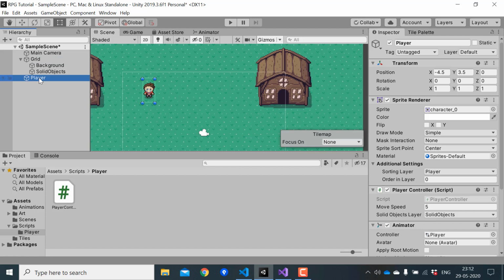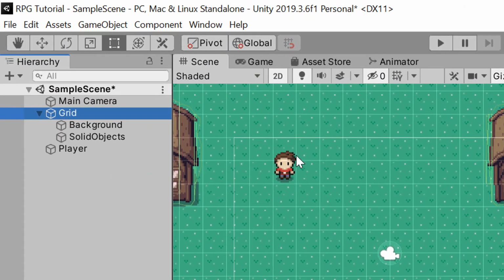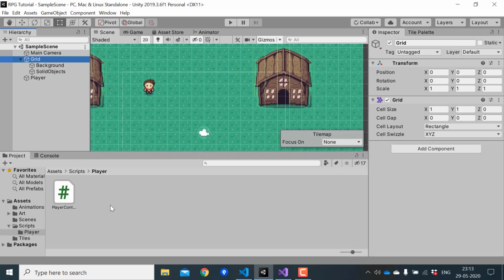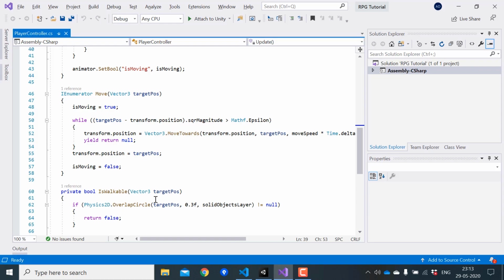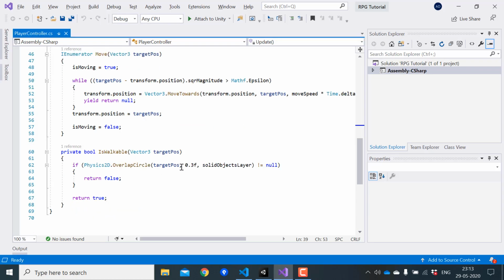So one thing that Pokemon game does is they'll keep the player's position a little above the center of the tile to give the game a little more perspective. So I'll show you what I mean. So instead of keeping the decimal value of y at 0.5, I'll make it 0.8. Okay, so now the player is a little above the center of the tile. And when we do this, we need to make sure that we are using a small overlap circle. So I'll change it to 0.2f.